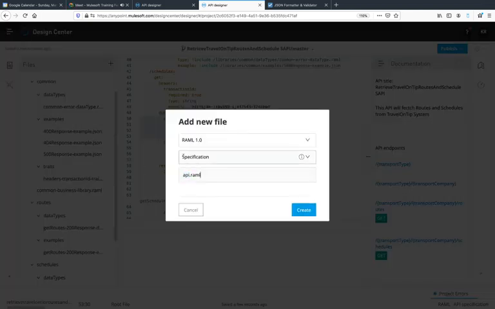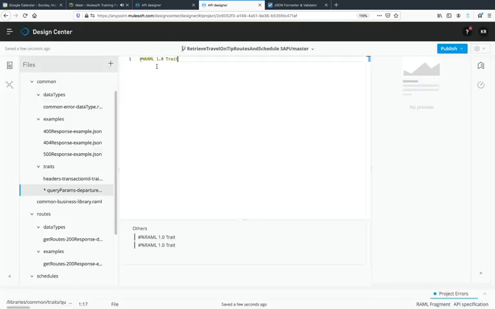So go to new folder, YAML is fine, 1.0. This one will be traits, this one will be query params, then departure location code, and then traits. Query params, departure location code, traits. Fine, create it, go to next line, paste it, and then make it indented.